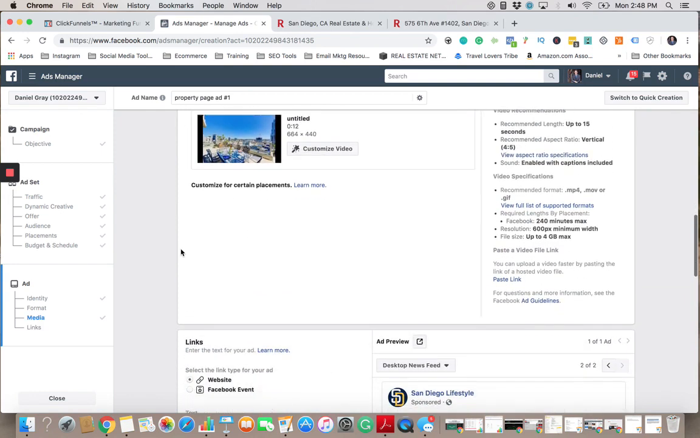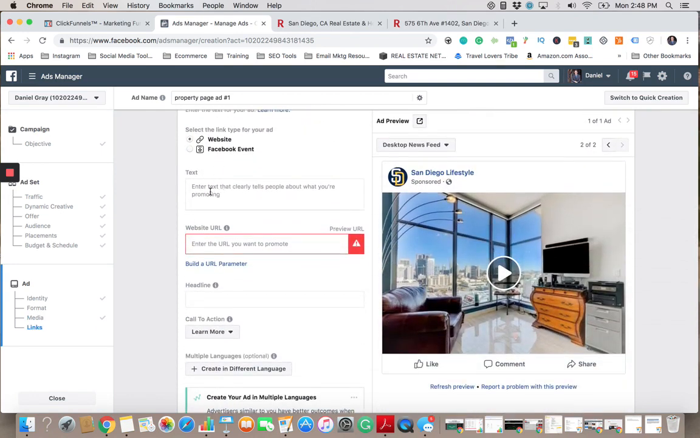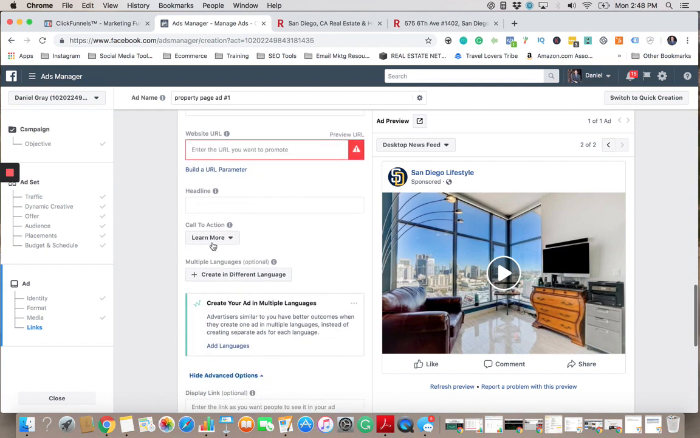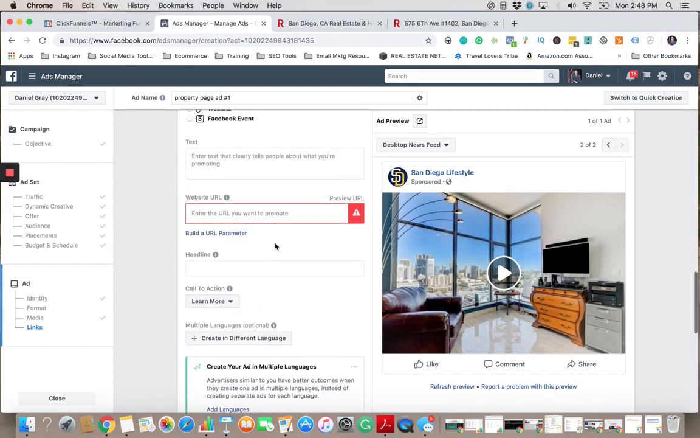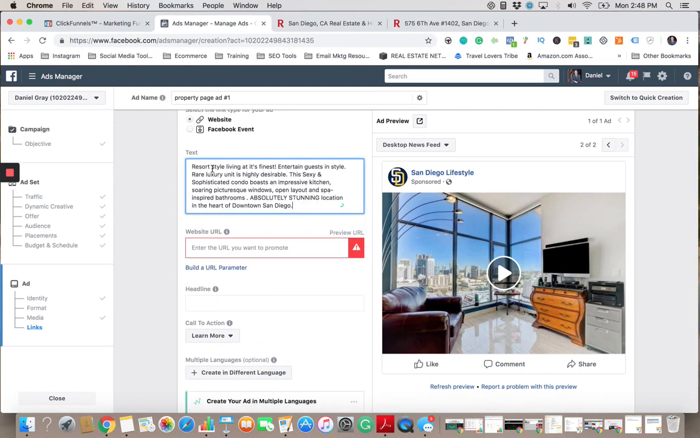So just to go through it real quick, we've got the text area and the URL. This is the landing page direction you'll want to go to. When they click on the ad, it'll take them to this domain or website. And then we have a headline, and you can change the button to whatever you like. I like to leave the button as Learn More. And then in the text area, we'll go ahead and paste the text there.